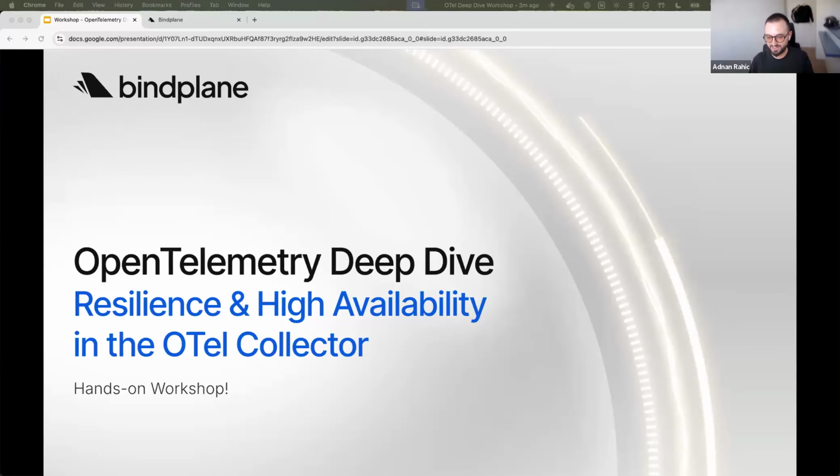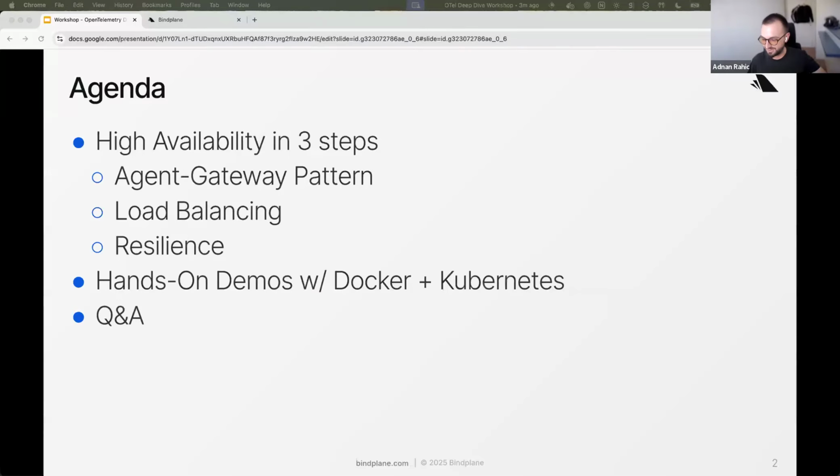No, this is great. We are definitely on point and on topic, and we want to be as respectful of your time as possible. For the agenda today, we've tried to be as efficient as possible with the demos and the steps. We want to teach you, and you want to learn, by the end of the hour, how to get high availability in 3 steps. We'll show you the agent gateway pattern with the collector. We'll talk about load balancing and the different ways you can achieve it. And then we'll cover resilience, specifically resilience in the OTel collector.